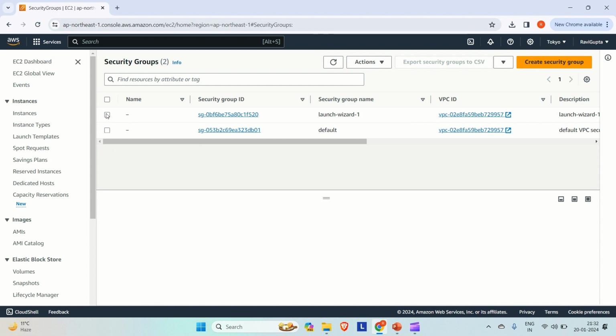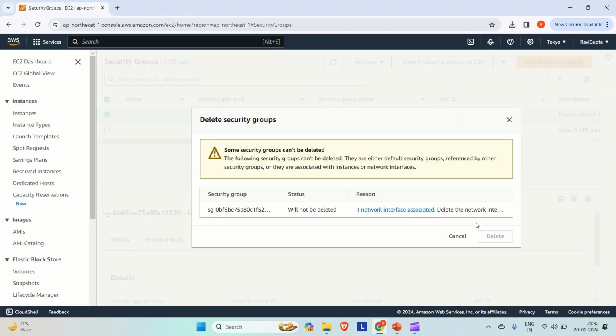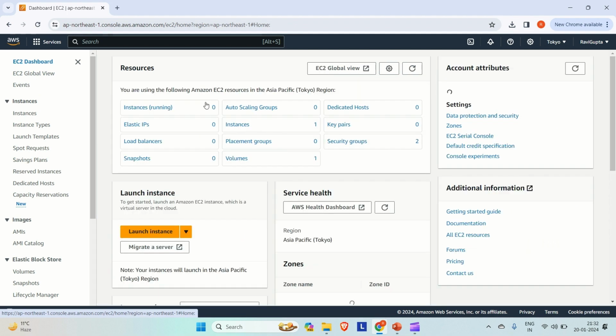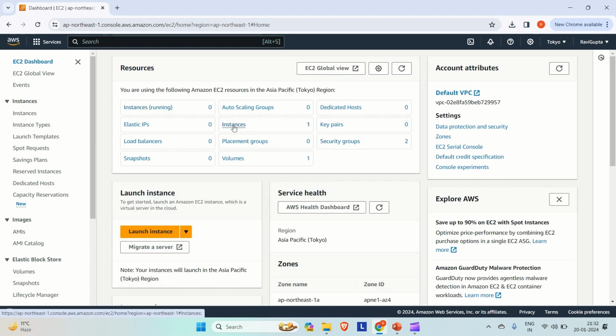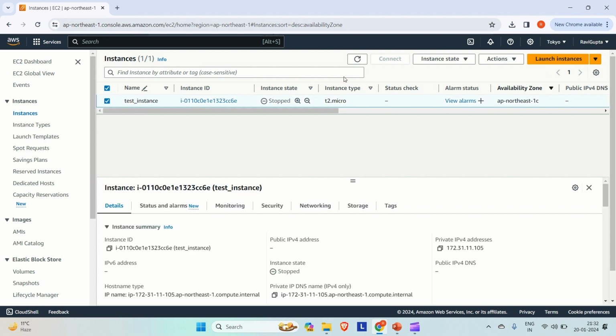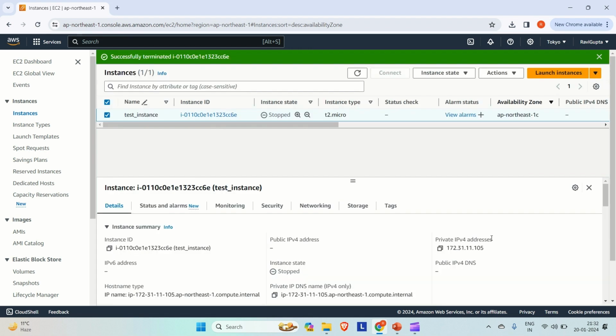Now let me try to again reattempt to delete this security groups. So come here and delete security groups. It's still not deleted. Okay, no problem. Go to the EC2 dashboard and just go to this EC2 instance that we have created. Select this out and try to terminate it first, and then see how it is being done. So just terminate it. You can see it is successfully terminated.